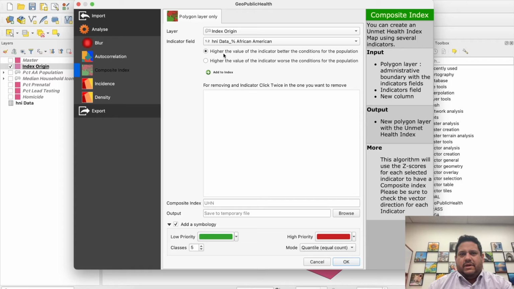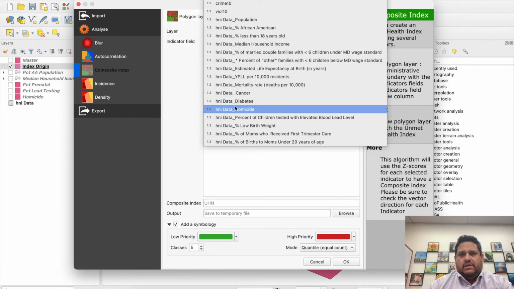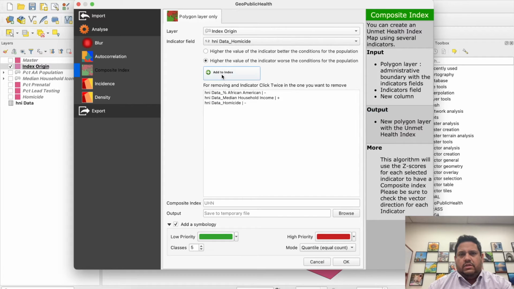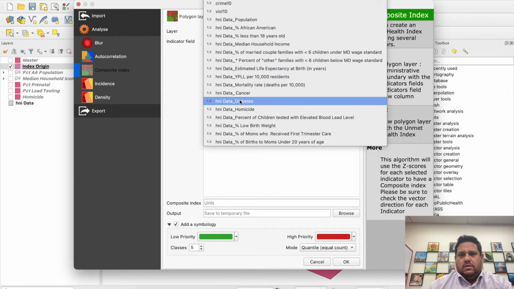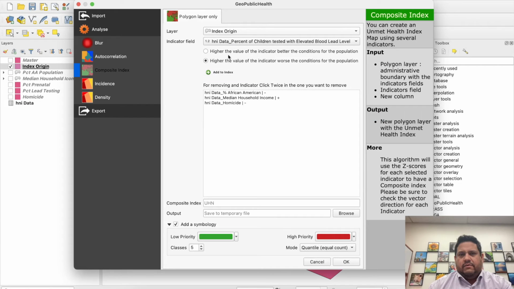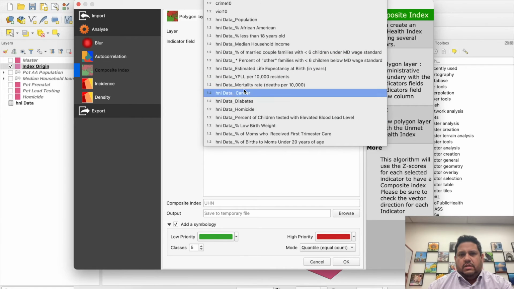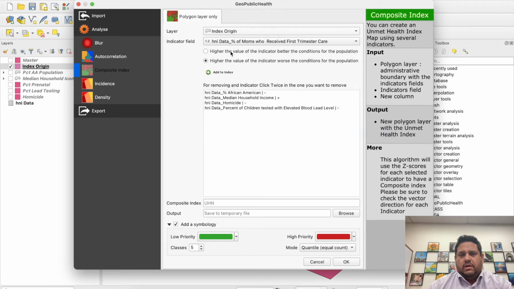And percent African American, higher the value, worse the conditions. Median household income, higher the value, better the conditions. Homicide, higher the value, worse the conditions. Percent of children tested with elevated blood level, higher the value, worse the conditions. And then prenatal care, higher the value, better the conditions. So you do one more check: African American, household income, homicide, tested. All right, and you're going to save your composite index as a UHN.